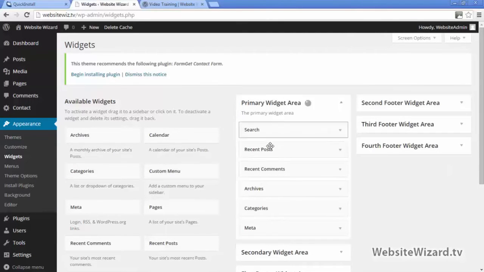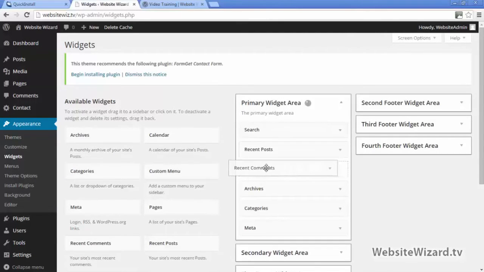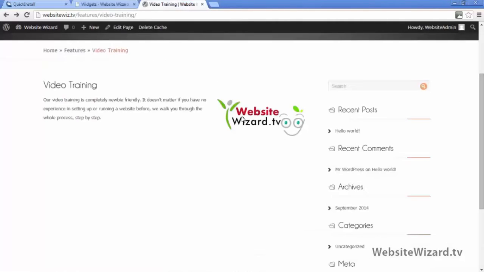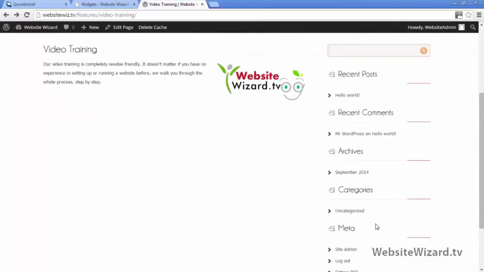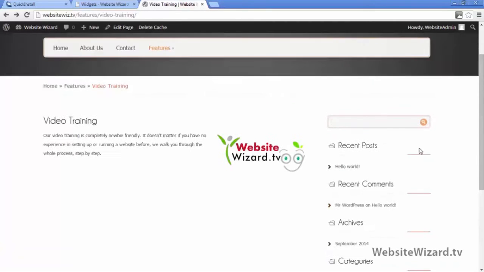So you've got a search box, recent posts, recent comments, archives, categories, and meta here. If you head back to the website, that's what you're seeing right here. Now we don't want any of these being displayed here. The only thing we really want is the search box.